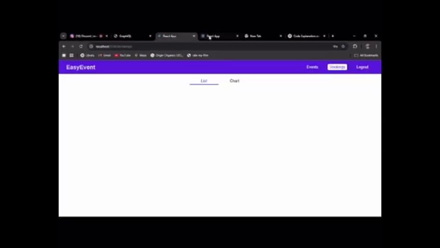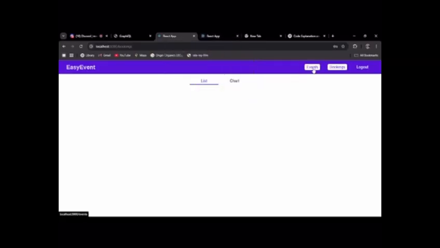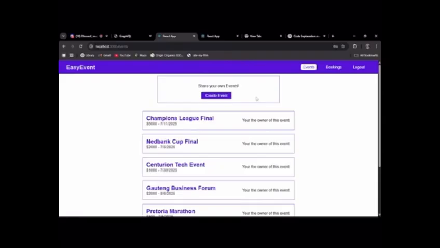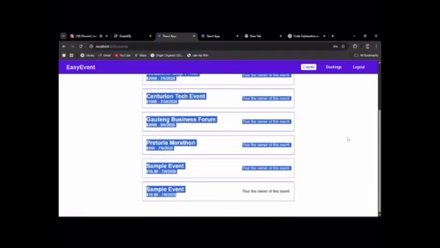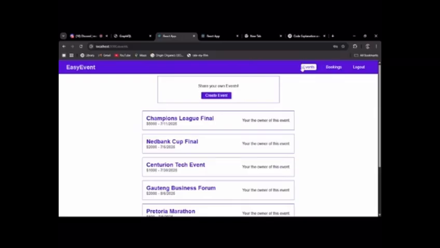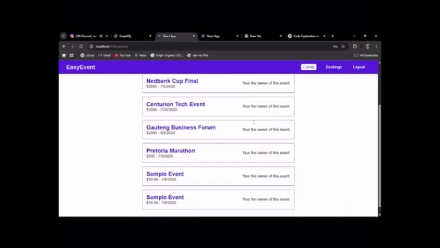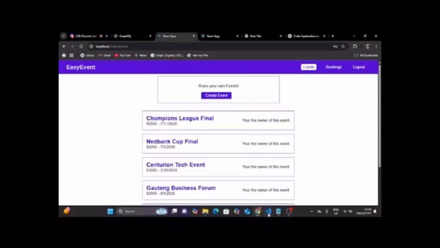So basically, I'm gonna explain how a query works in this application. When we click the events button here, we receive all the events in the front end. As you can see, that happens as soon as we click the events button. So a query was sent to the database to fetch all of this data.